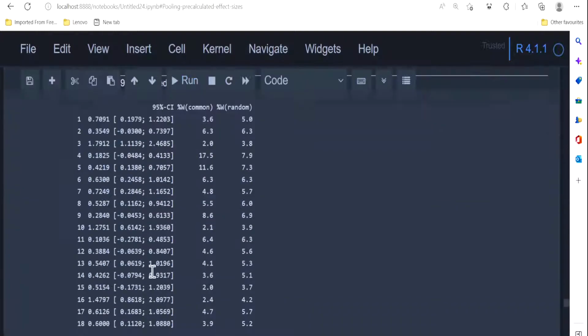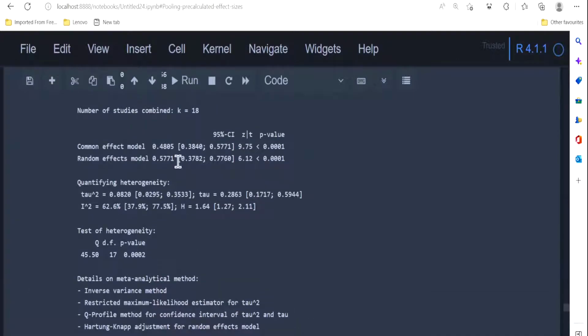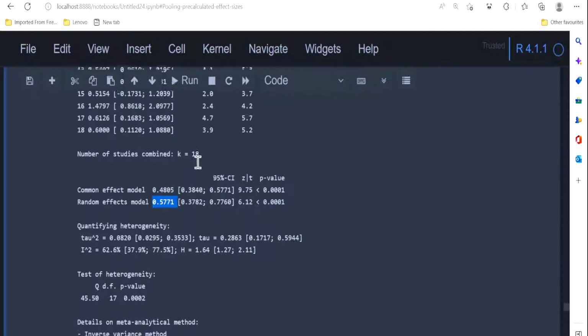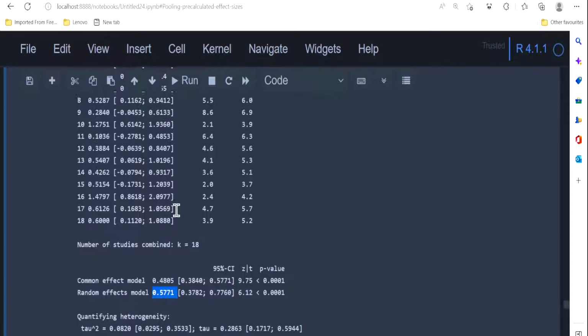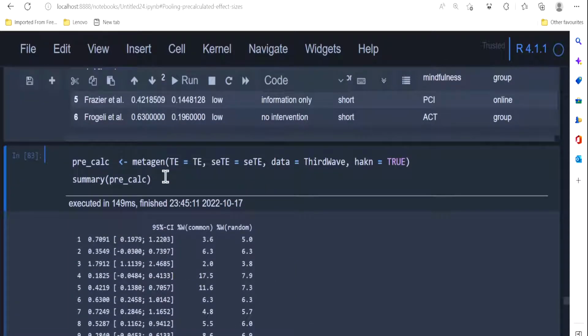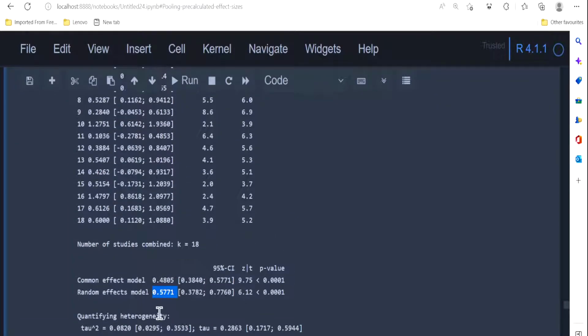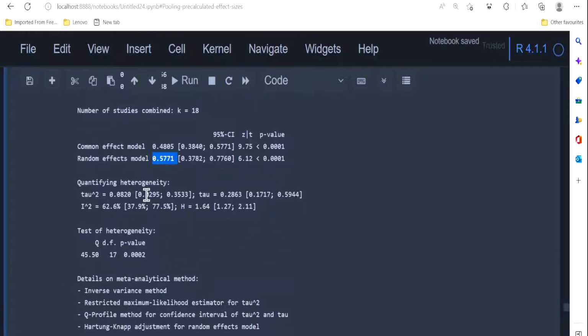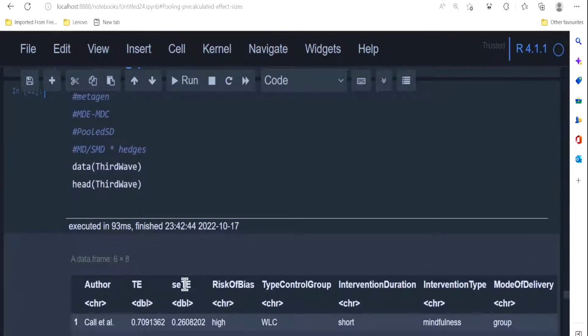Then let me run this. Now I already have the meta-analysis, so this is giving me 0.57 standardized mean difference. No, not standardized mean difference. That is, I don't know, standard mean difference, probably it is, but this is just a pre-calculated effect size. I don't know all of the data, so it's giving me mainly the TE and the standard error.